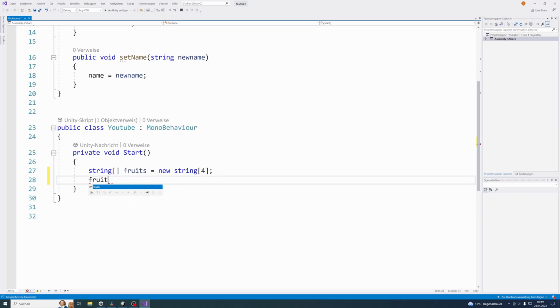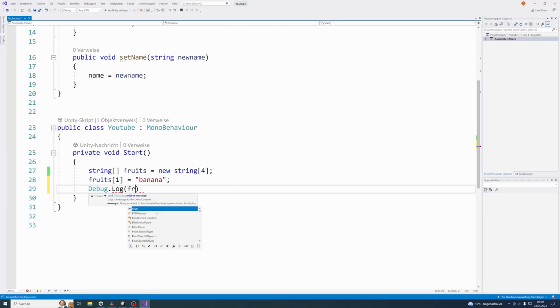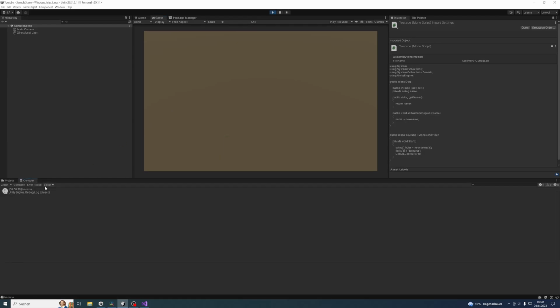To do that, write the array name followed by an opening and closing square bracket, and between those two brackets you need to write the element number. Remember, the element number is 1, so we will put the 1 here, then we will write an equals, and then we can write the string banana followed by a semicolon. So to access this element, you just need to write the array name followed by an opening and closing square bracket and the element number again. And that way you can access the value inside this element. Okay, let's try to debug log the second element inside our array. And let's execute this, and as you can see, banana gets printed to the console.